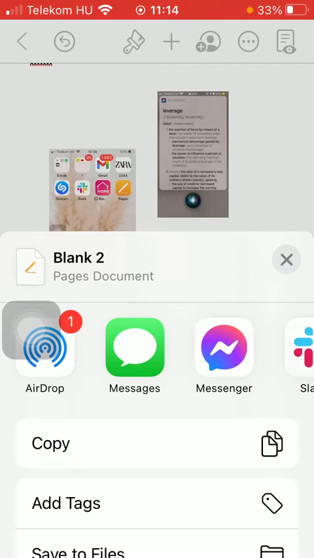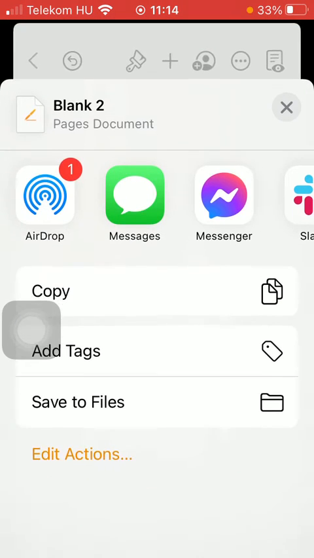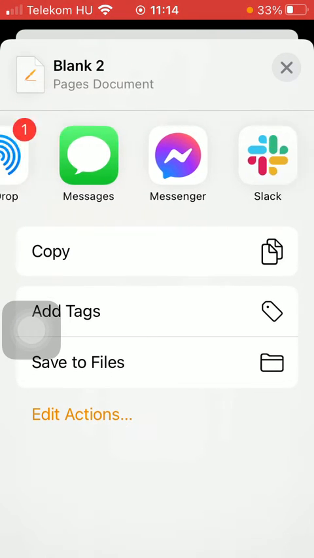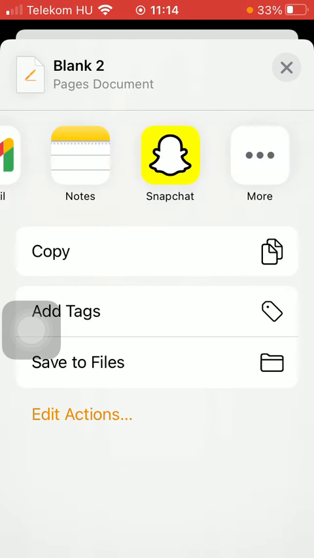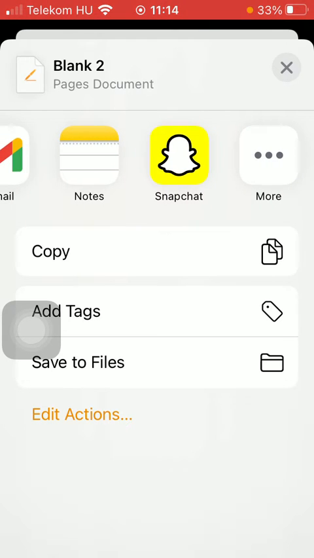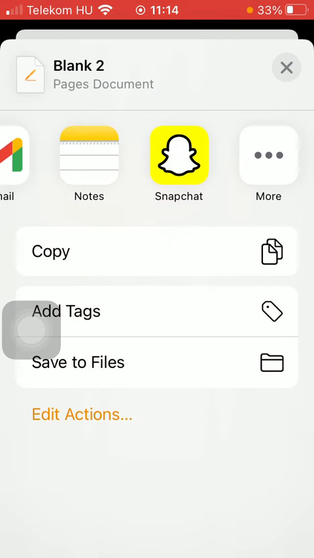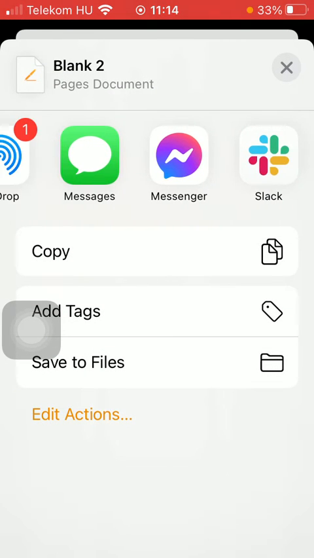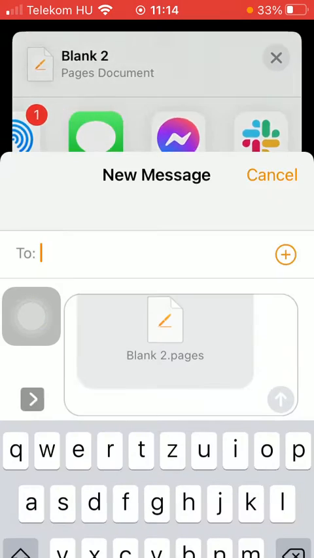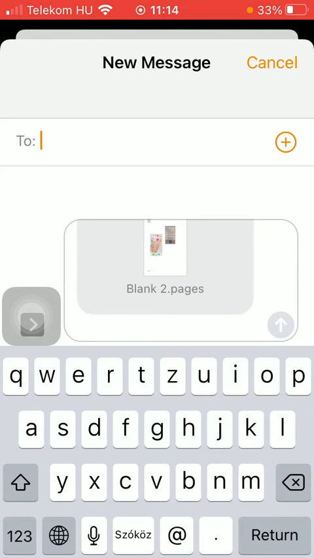Here you have many options. You can send it via AirDrop, messages, Messenger, Slack, Gmail, or other social networking sites. If you tap on the more button, you can see all of them. So just simply click on the relevant one, and then you will be able to select your contact to whom you would like to forward it.